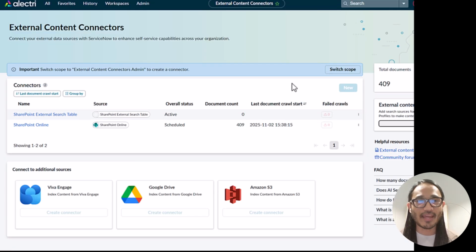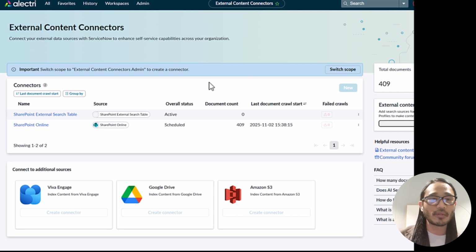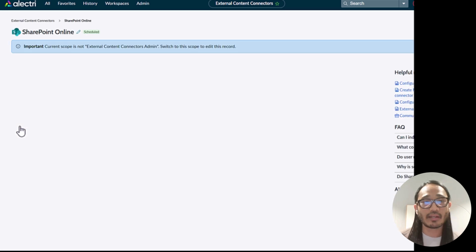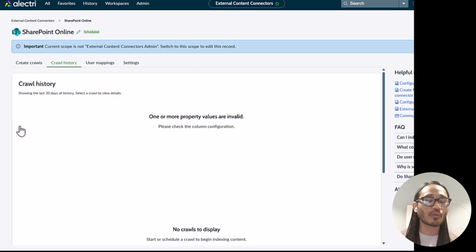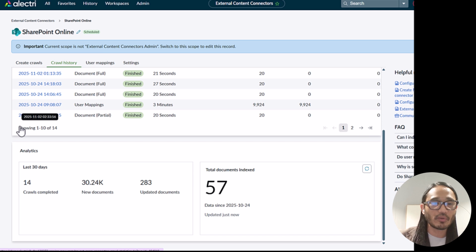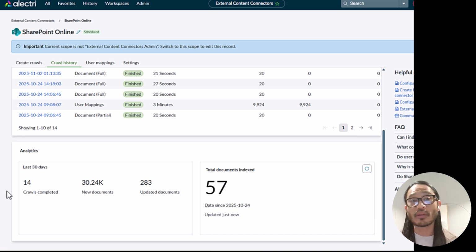And what we'll do next is we'll go to external content connectors and connect to the document repository, in this case, SharePoint Online. I'll do a quick crawl to get the new documents. If I go to the bottom part of this page, I can see all of the statistics of the recent crawls that have been done to get all of the documents needed.